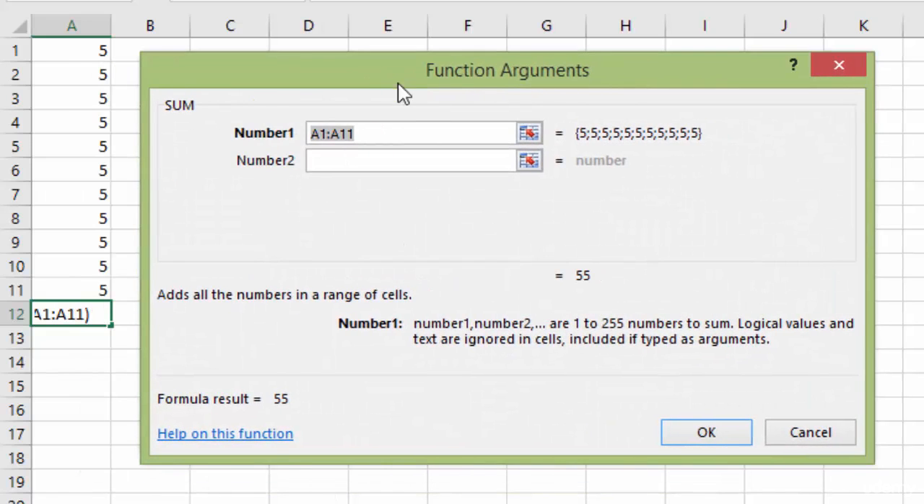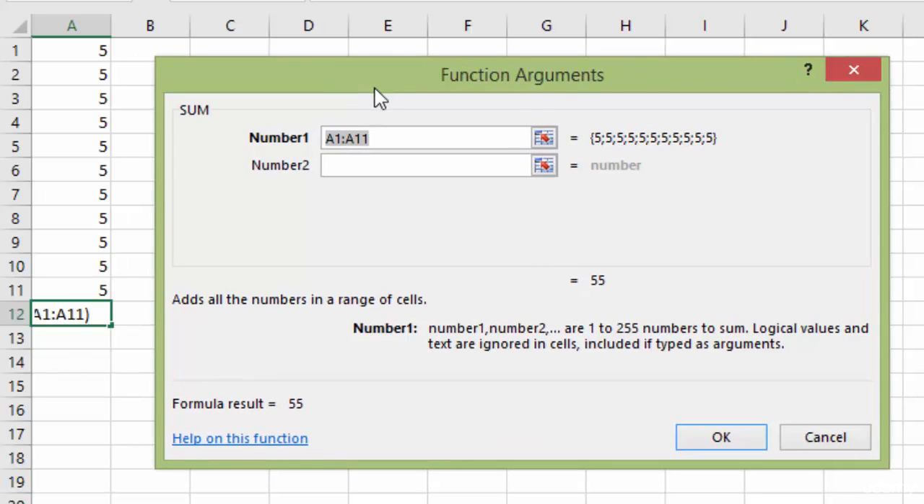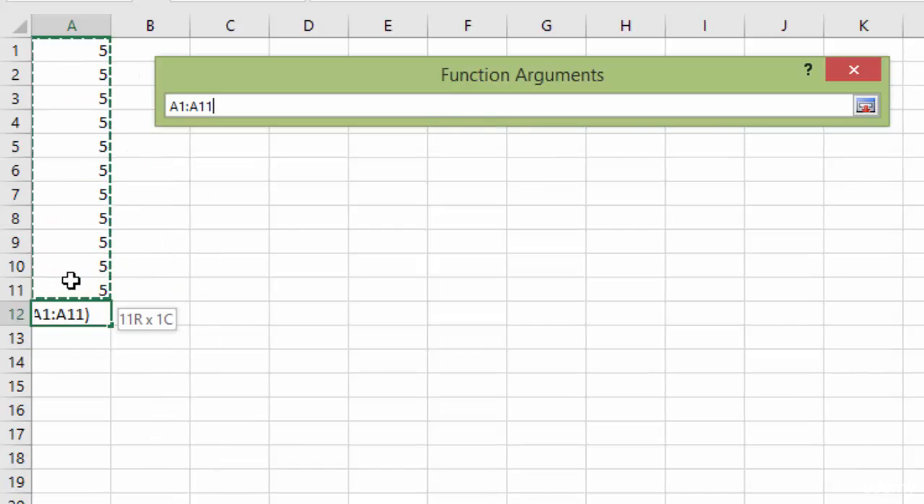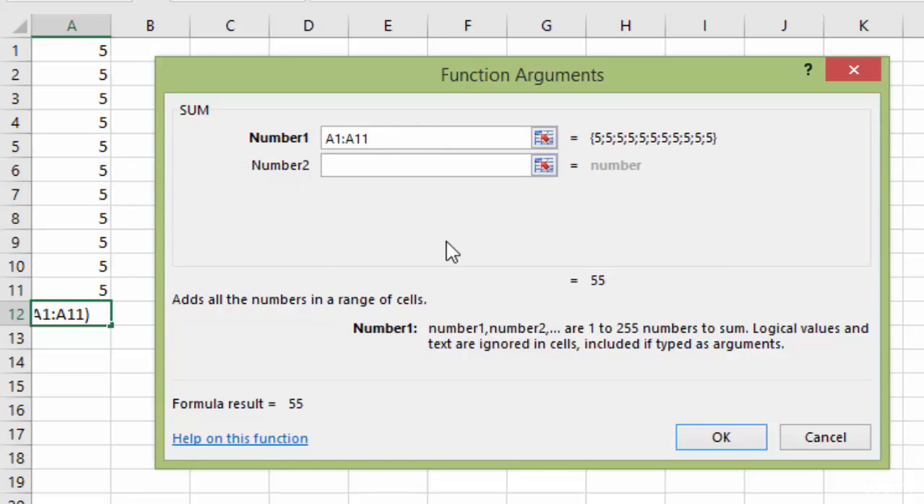And it's also very handy that it brings up this function arguments box. I'll get into more of the definition of what a function argument is in the next lecture when we're talking about the anatomy of a formula. But this box just makes it really easy to enter the cells that you want to do your calculation on. It usually anticipates it quite well, and if it doesn't, then you can easily just select them, or you can type them in manually.